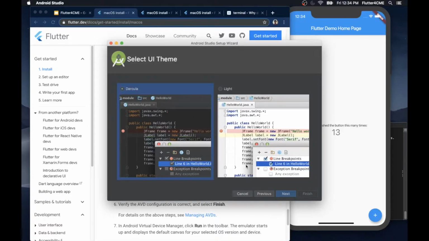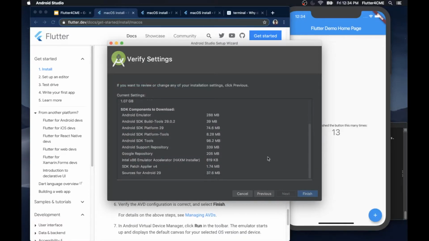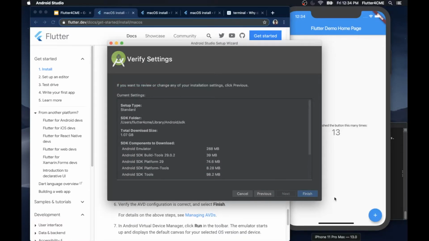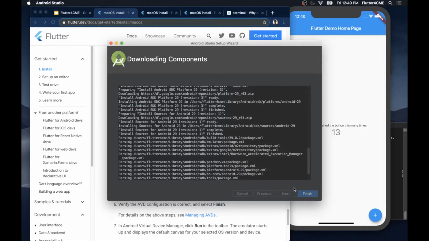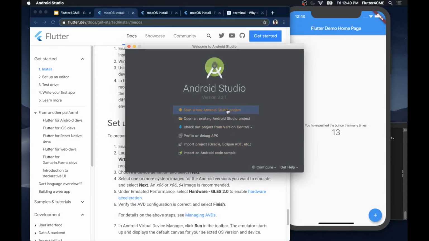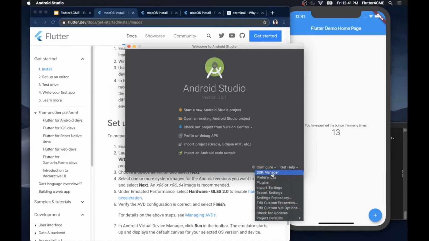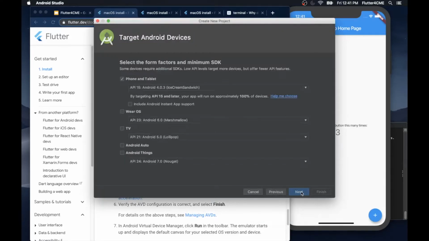Let's make everything dark. I think that looks better. It's going to download a gig of data onto my computer, so I'm going to pause the video while all this is happening. Okay, so Android Studio has downloaded for the first time, and really all we need for this is that we want to set up an emulator for Nexus.